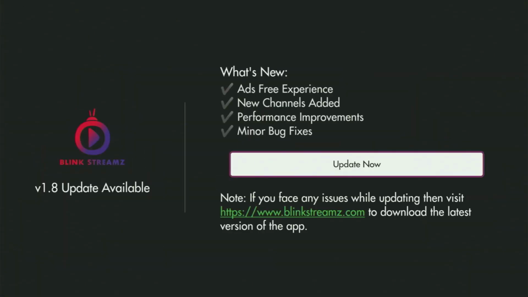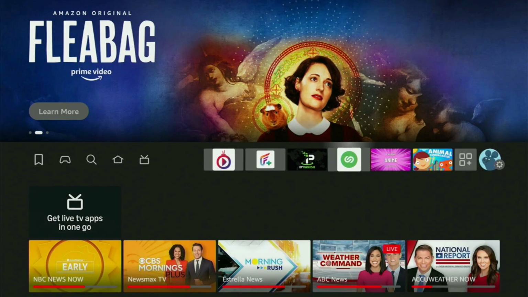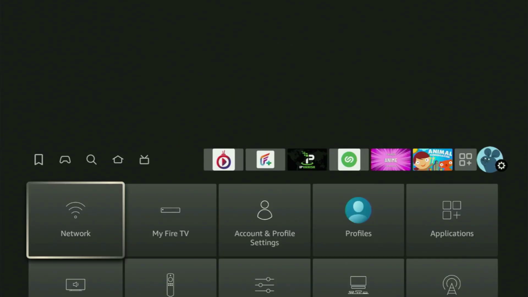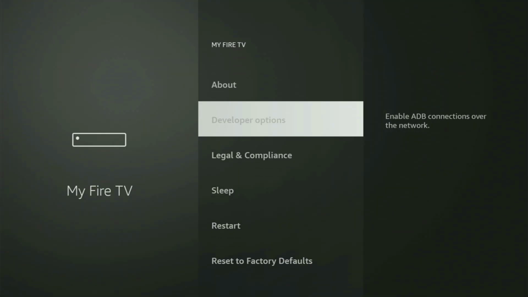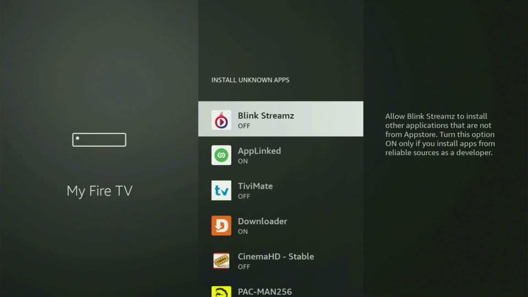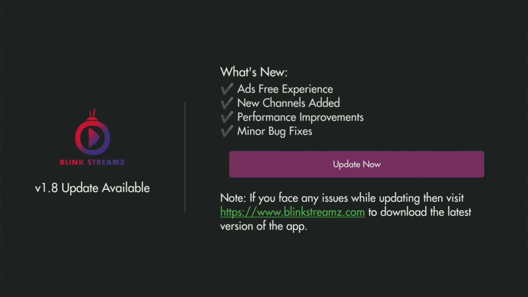And if this screen appears when you open the application, it means that we have to also update the app. To do that, we have to go back to settings, My Fire TV, developer options, install unknown apps, and also turn this option on for Blink Streams, because otherwise the app wouldn't be able to update. Then get back to the application, open it again, click on update now, and then the app will get updated and you'll get access to loads of channels and live sports events. I just had to blur out my screen because YouTube doesn't allow me to show you the exact channels available here in the app. But in your case, of course, it's not going to be blurry.